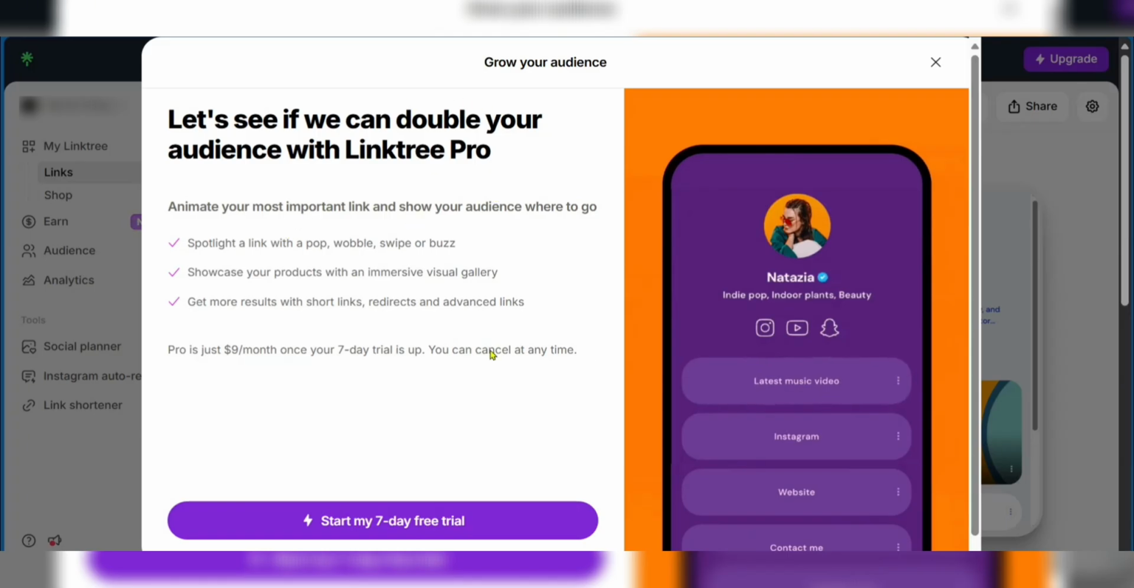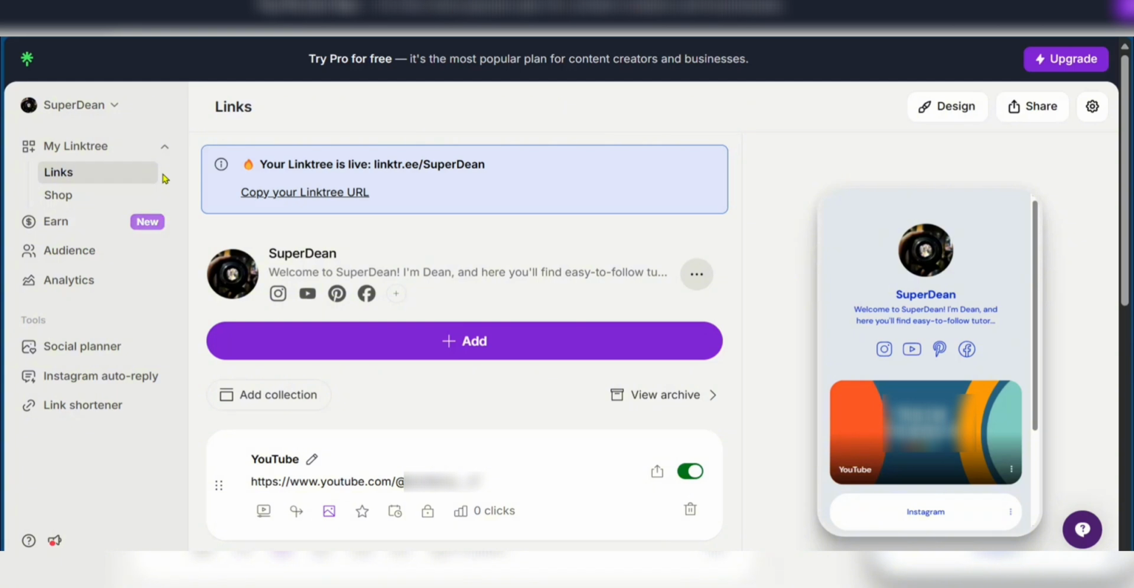Of course, if you want to have a different plan, which you're encouraged once again to try it out, you can start a 7-day free trial where you can use the Pro and see what more it can do for you. We're going to be skipping on this for now. So finally, we're here on our Linktree account, and you can see the interface.